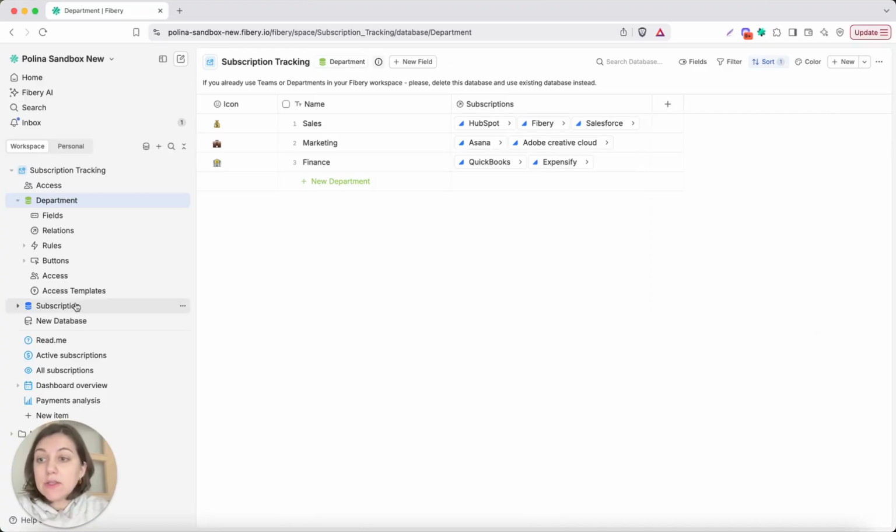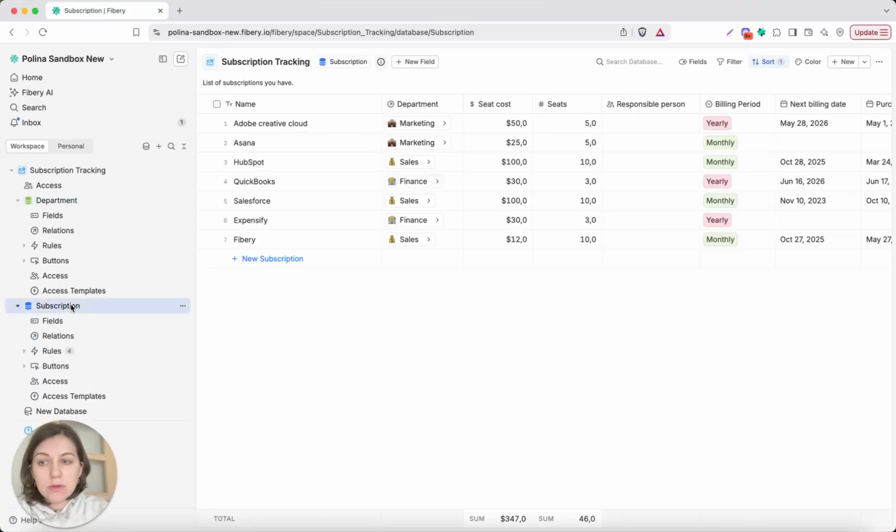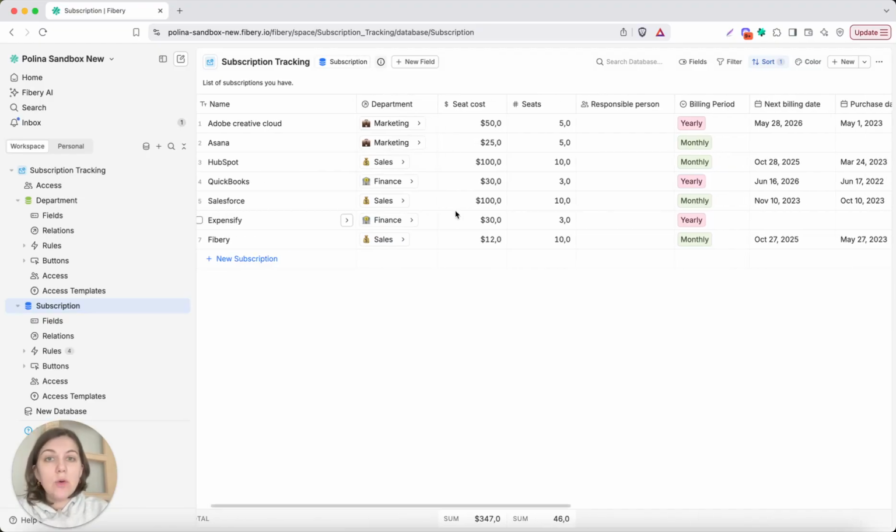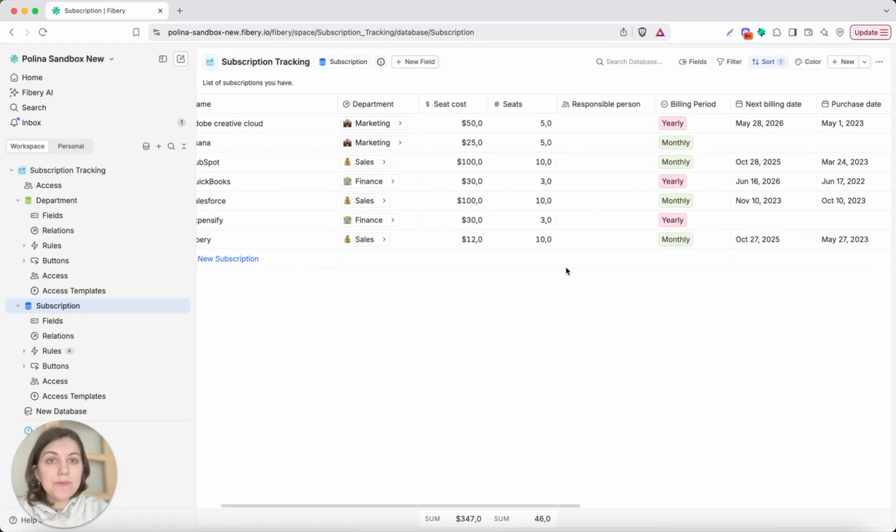Next one is the subscription database. Here we have a few more fields to look at. We can see the relation to the department, so we can see which department is interested in that subscription. We will see the seat cost, the seats, and the responsible person. Here you can assign a real Fibery user who will be taking care of all the questions related to this particular tool and subscription.